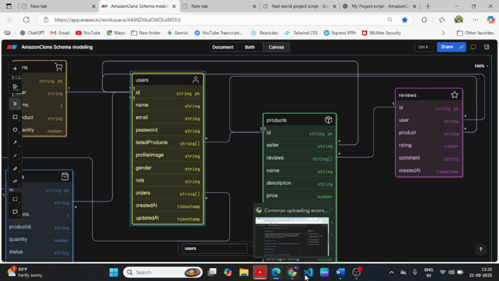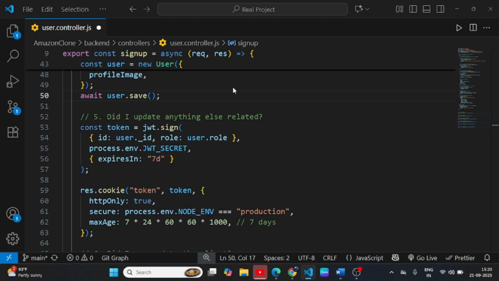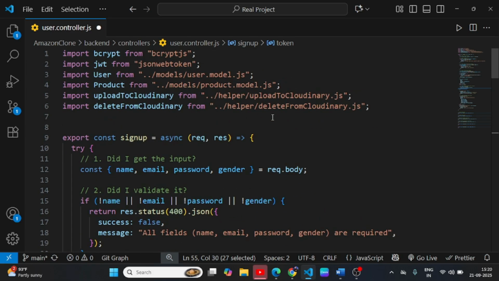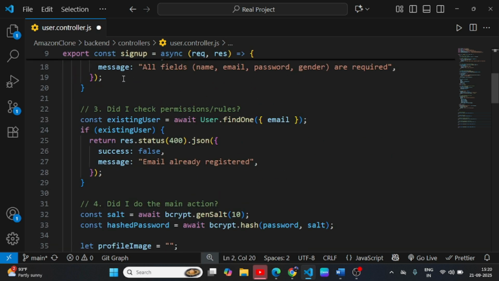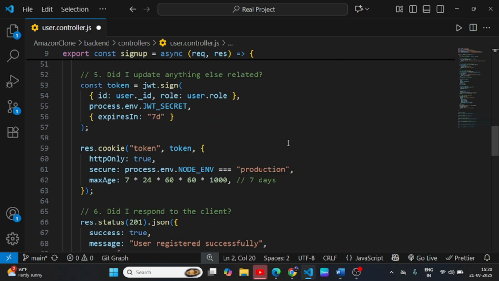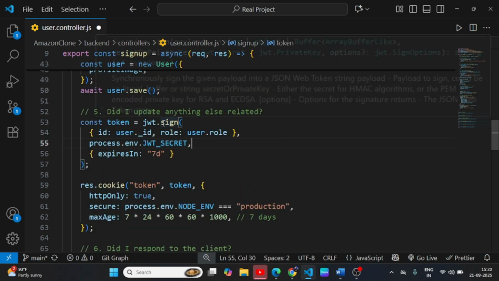So let's go back to VS Code. In this case, we don't have this, but we have to update it like this. The question is, did I update anything else related? So here, because we are using a token, like a JWT token. Okay, so this is a JWT, so we import it this way. This is JSON web token, and then we name it JWT. So yeah, and then this is a token, and we are just using sign.